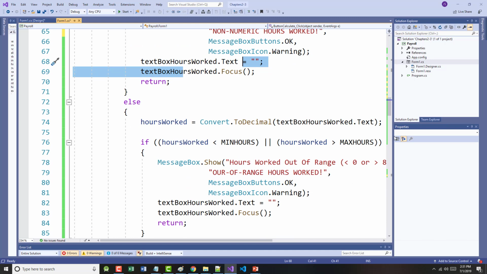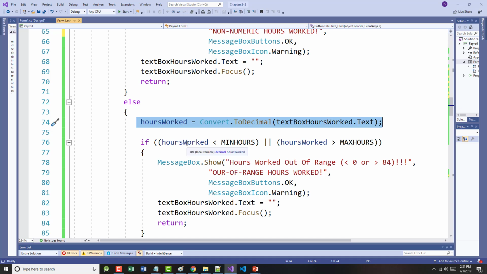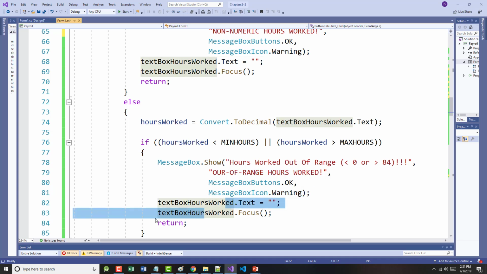Otherwise, you know there was a number in there. You don't know yet if it's a valid number or not, but it was a number. So set the variable hours worked to that number, then check, and if it was less than 0 or greater than 84, give them a message that says it was out of range, clear it out, set the focus, and get out.